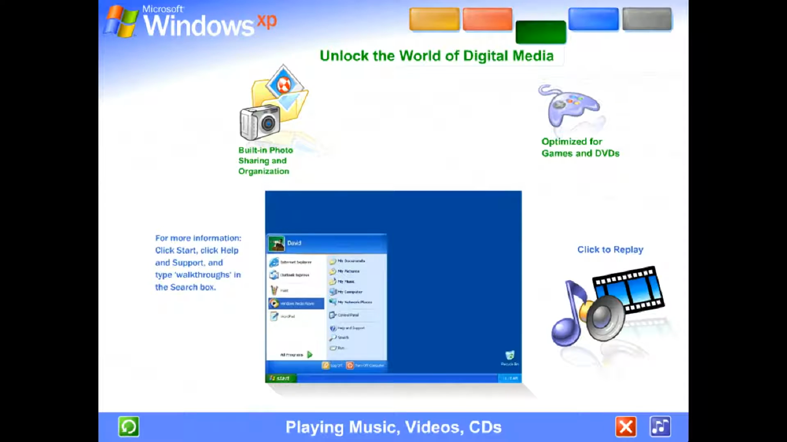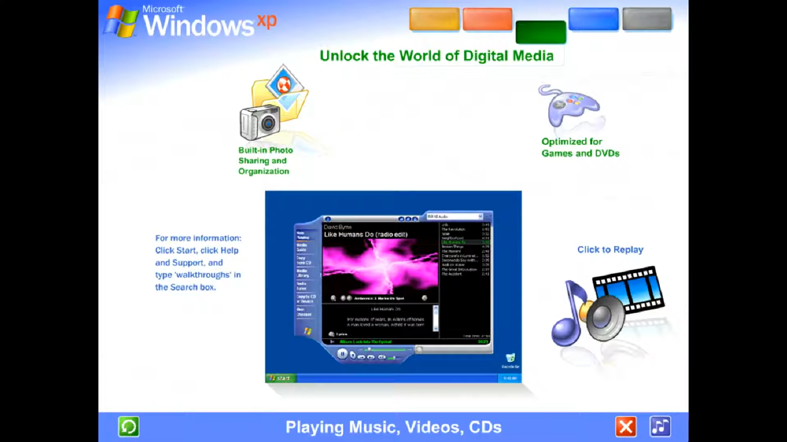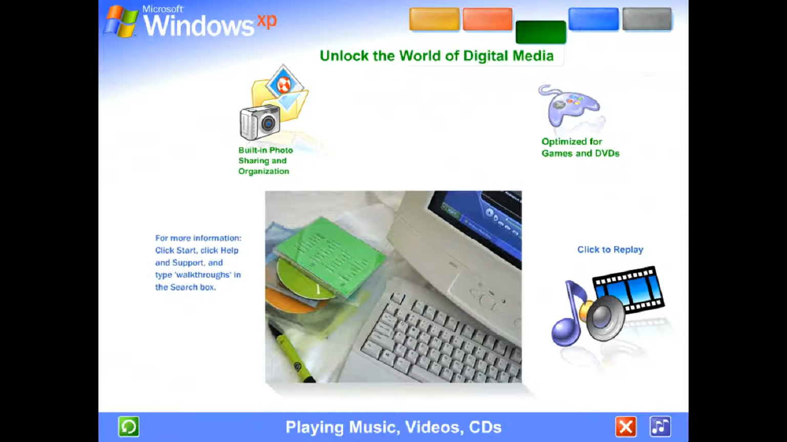Playing music, video, and CDs. Like listening to music and watching videos? Windows XP includes Windows Media Player, so it's a cinch to tune in internet radio, download music or movies from the web, and watch streaming and video broadcasts. Of course, you can also play your own CDs. Windows Media Player makes it easy to create your own customizable jukebox.